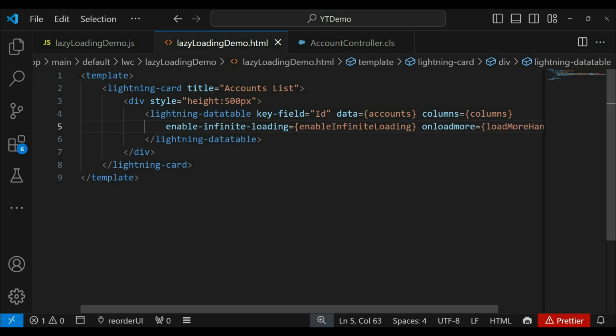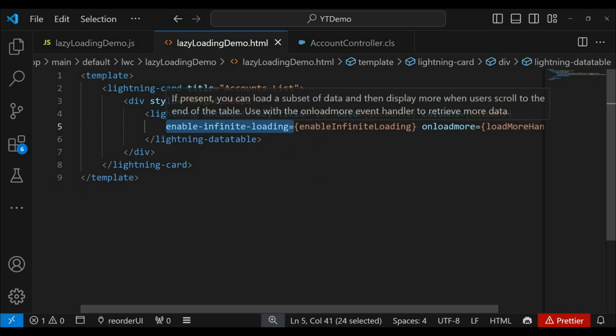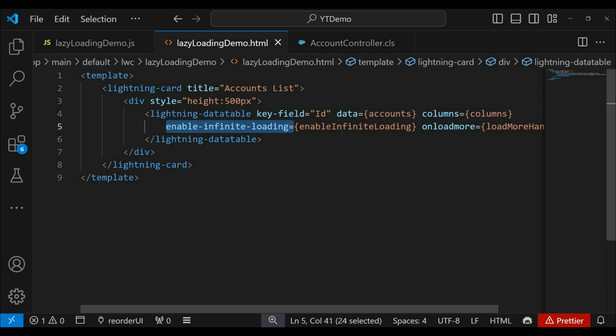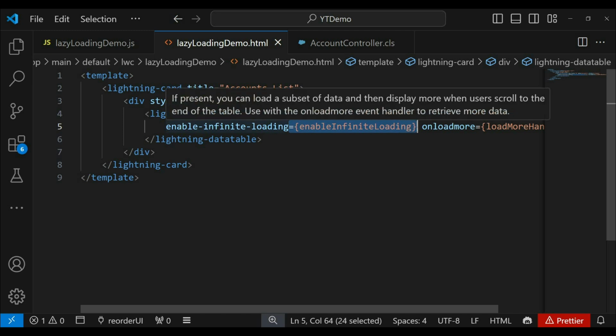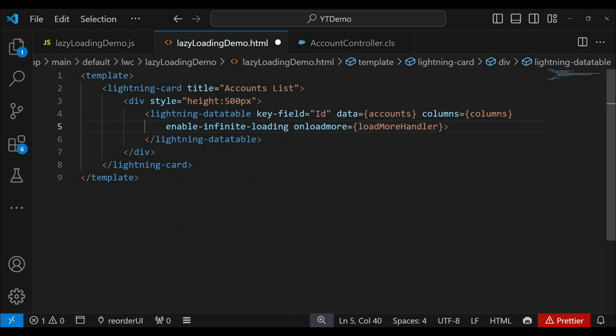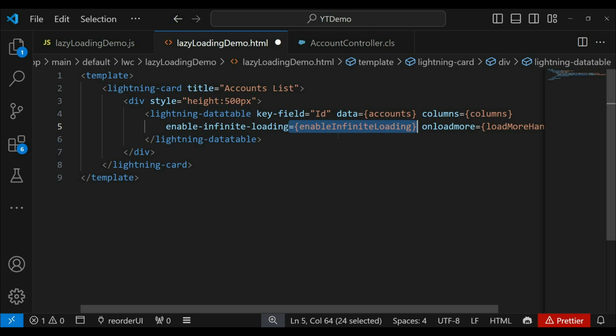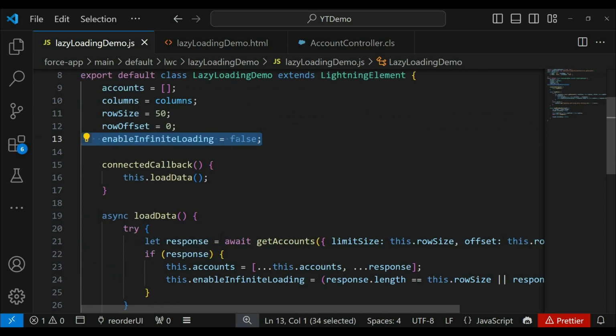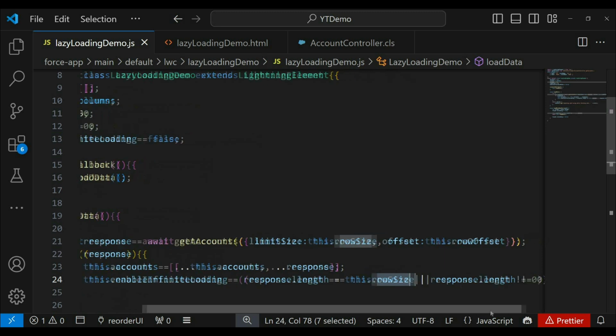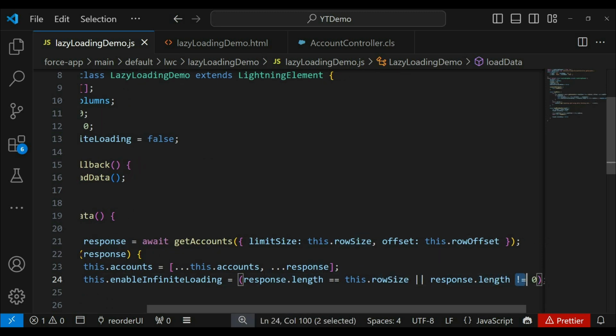Okay, so in this enable infinite loading attribute, we can pass a boolean value. The default value is true. I mean, if we don't pass anything here, then that will be counted as true. But now we have passed this enable infinite loading property that we declared here with a false value, and inside this load data method, here we are checking whether response.length is equal to row size or response.length is not equal to 0.